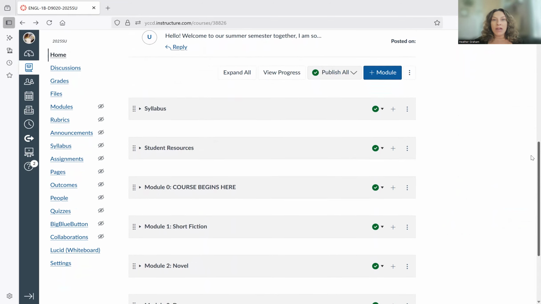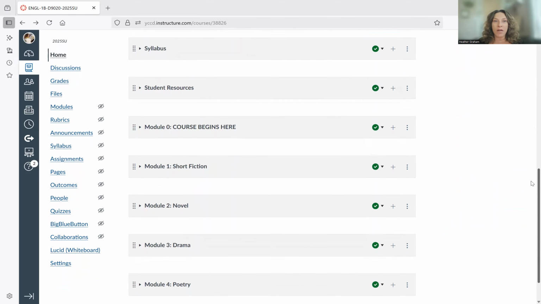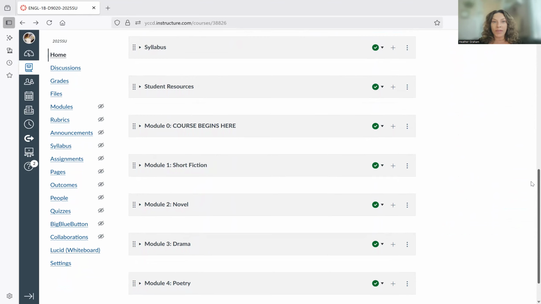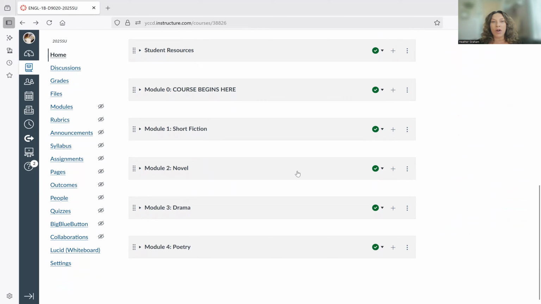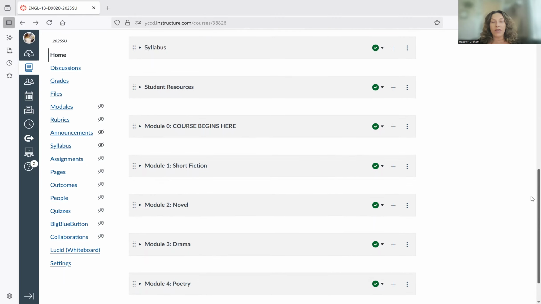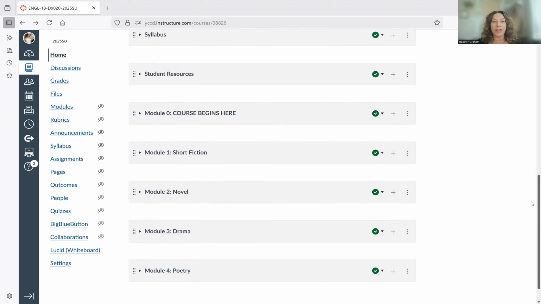Now, if you notice, the course is made up of a syllabus module, a student resources module, and then one that says Module 0, course begins here. After that, you have Module 1, 2, 3, and 4. Short story or short fiction is the first module. Well, actually, we'll go over this in a second. So this is our whole course. You guys don't have a textbook, so all of the coursework is the equivalent of a textbook here.